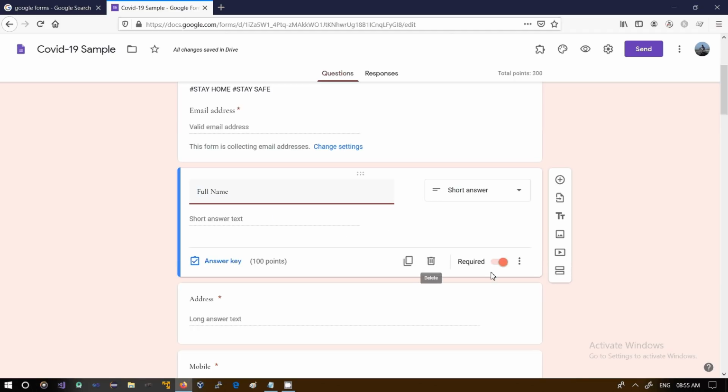If this is required, then you can click it required. If this is not required, it will not take it. Whenever the user submits, if he has not solved this question, the form will still submit. If you make it required, then he needs to write the answer, and only then will the form be submitted; otherwise the form will not submit. This is duplicate, for the same questions.